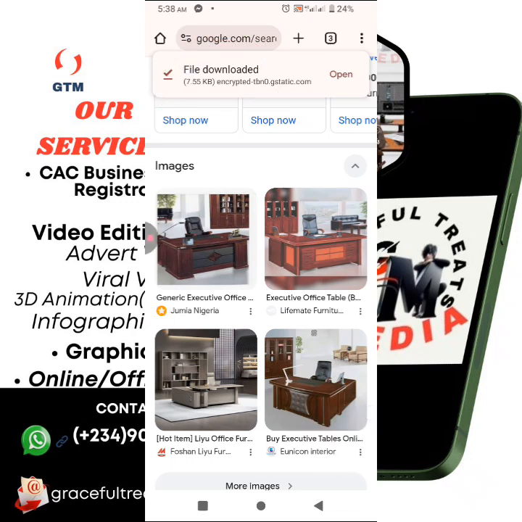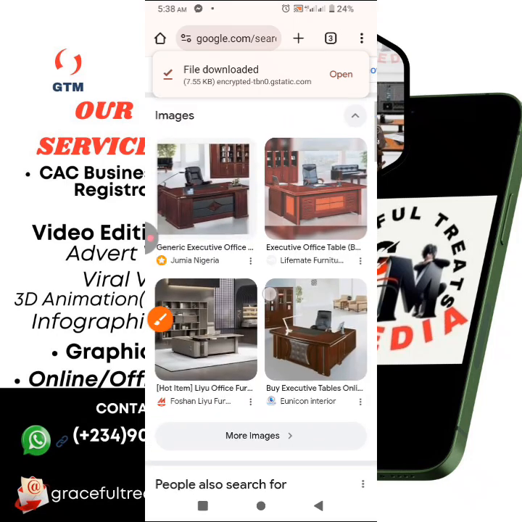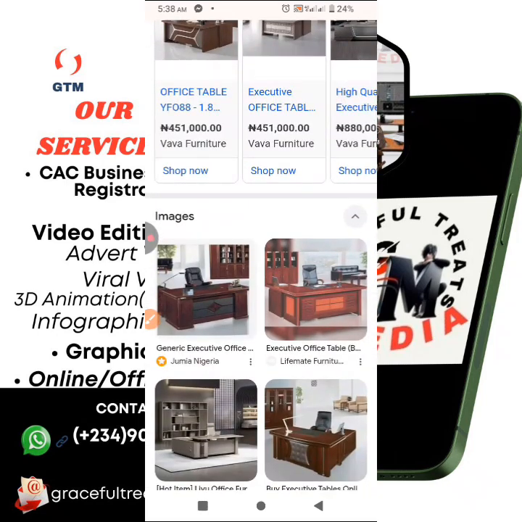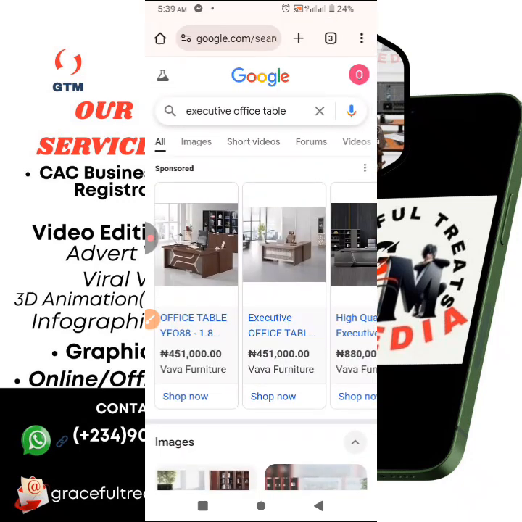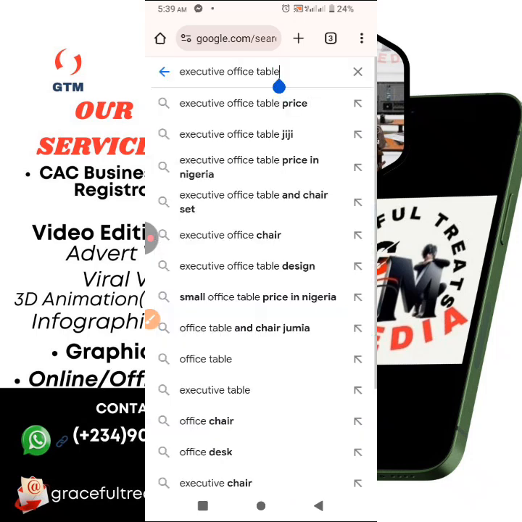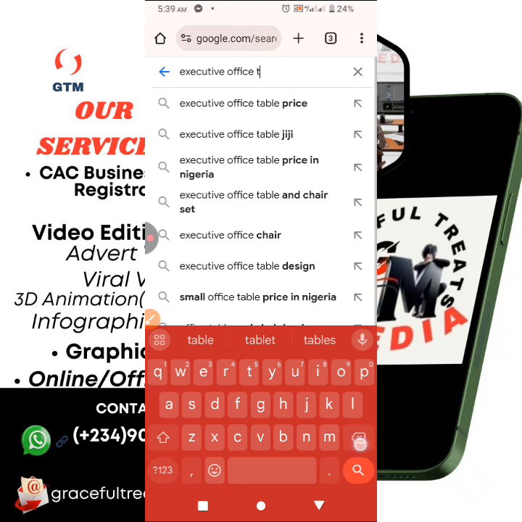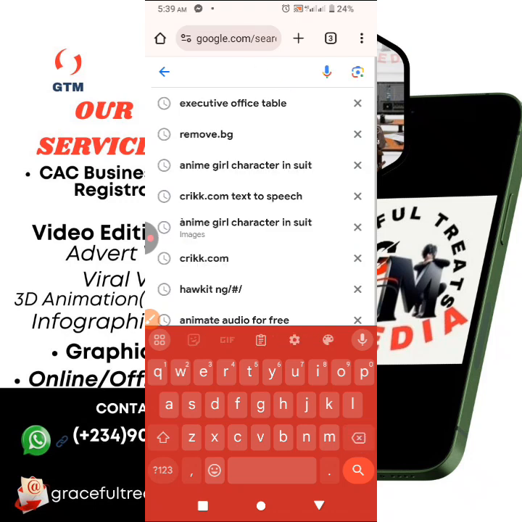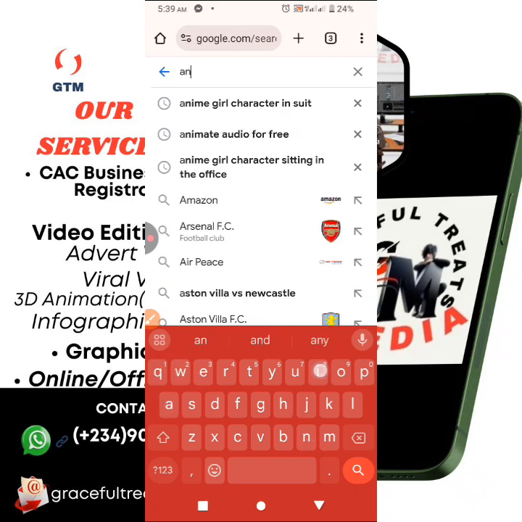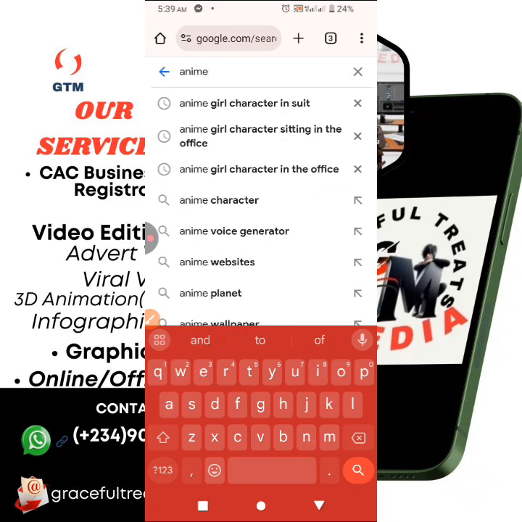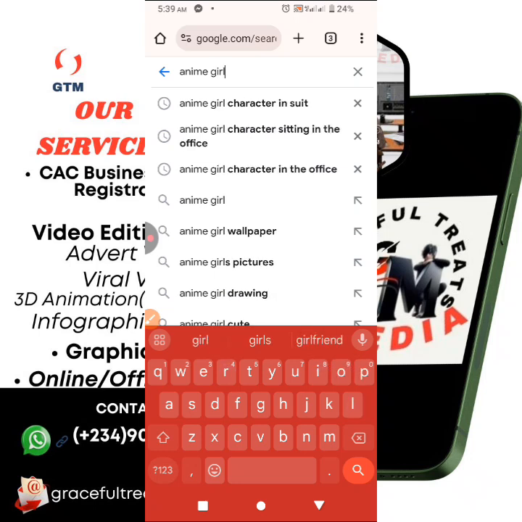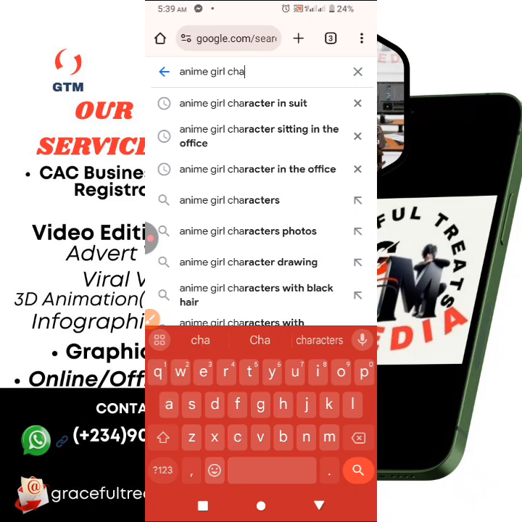Look at it. Alright, so we've gotten our table. In my own case, just as you can see here, my table came with the chair and the laptop. So the next thing I did was to download the image of the lady, the anime. I'll go ahead again. Let me wipe out the initial write-up. Then search for anime girl character. In my case, I use a girl. You can decide to use a male. It depends on your choice. Anime girl character.